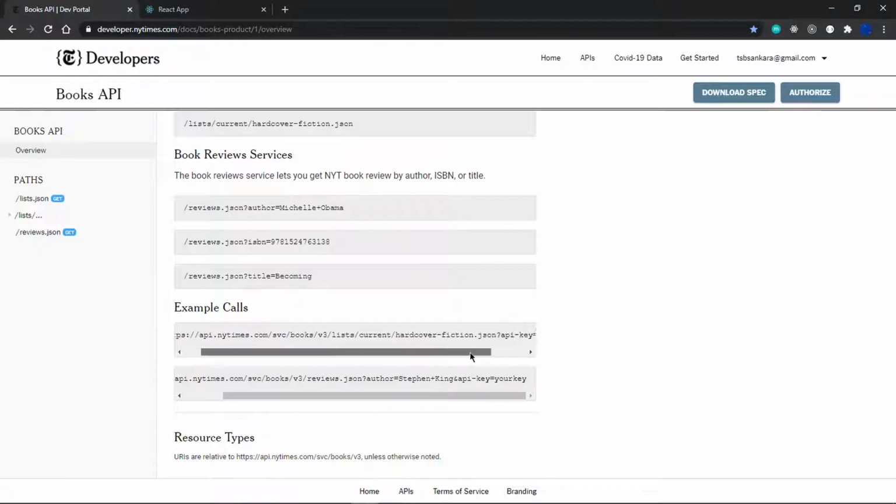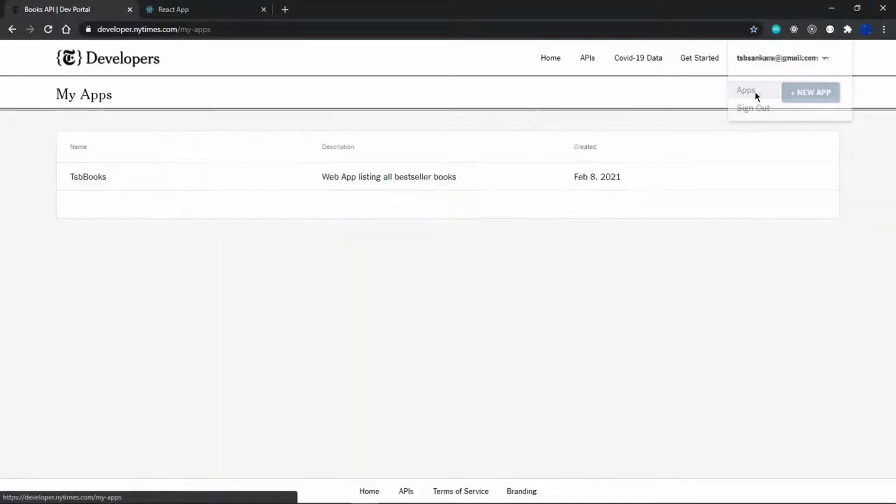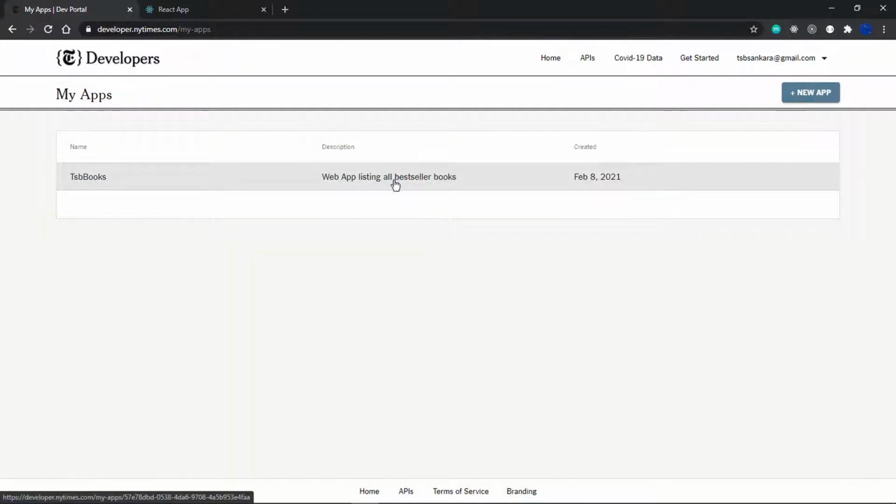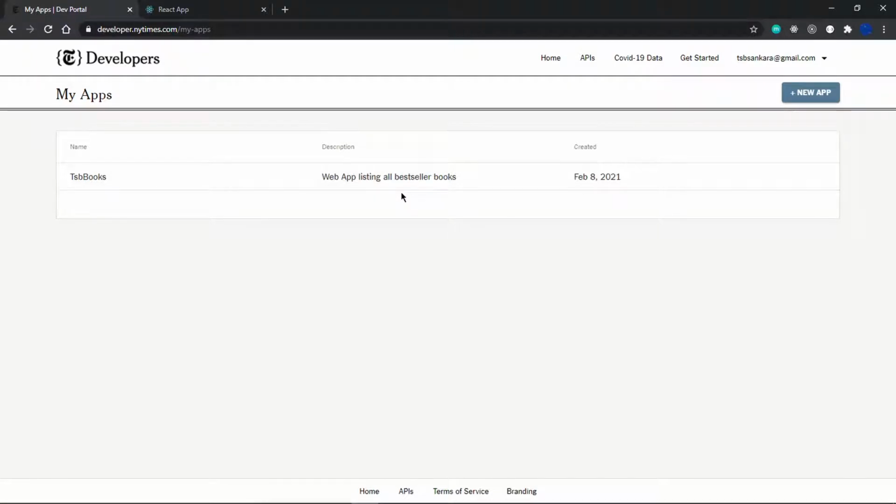Okay, so as you can see, all the API calls really need an API key. So how do we really get that? Once you sign in and validate your email address, then you can come over here and just click here and go to apps. And this is the page that you saw me clicking away, because I wanted to show you what it really is.